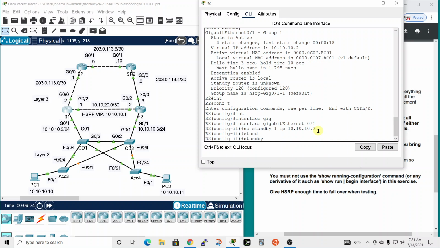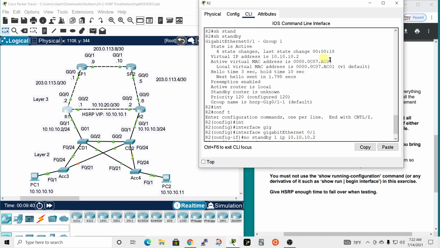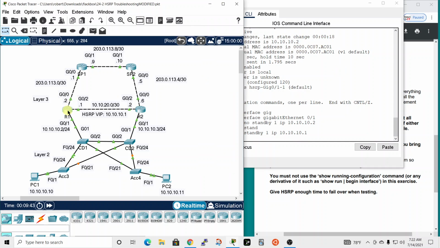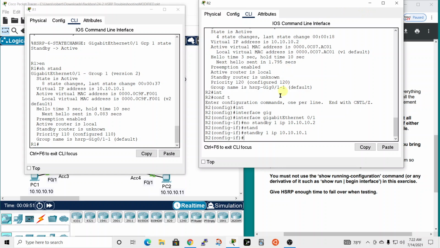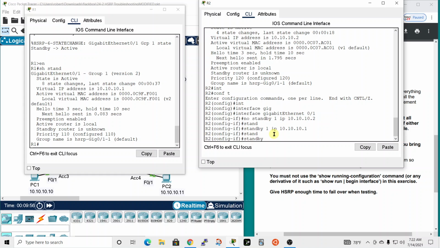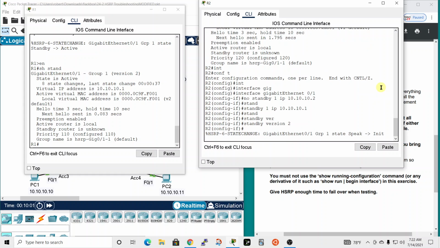Now we're going to issue the standby command group 1, and it's going to be IP 10.10.10.1. So that issue should be fixed. And we want to also change the version, because router 1 is showing version 2, and router 2 is showing version 1, so we need to change that. And so the command is standby version 2. So they're both the same. They have to be the same.